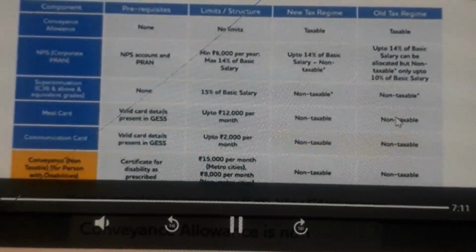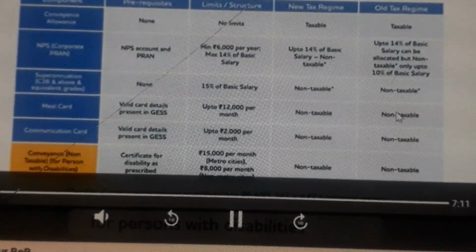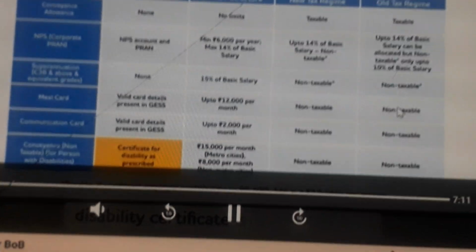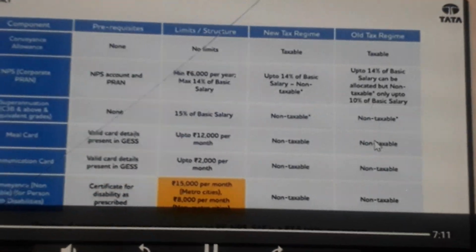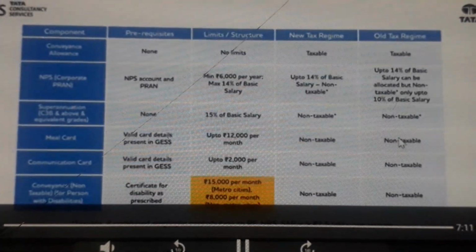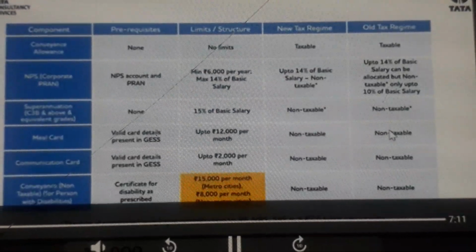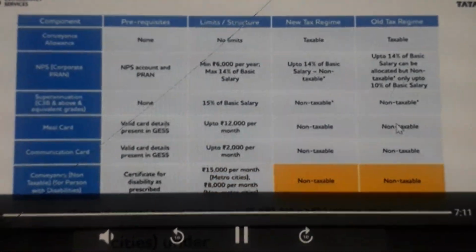Conveyance allowance is non-taxable for persons with disabilities if valid disability certificate is submitted. The tax exemption limits are 15,000 rupees per month for metro cities and 8,000 rupees per month for non-metro cities under both tax regimes.